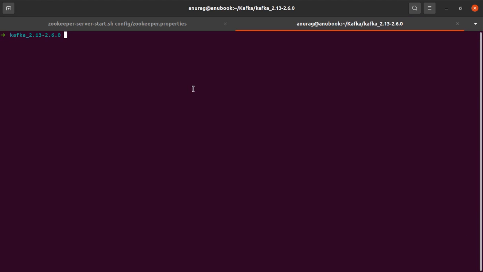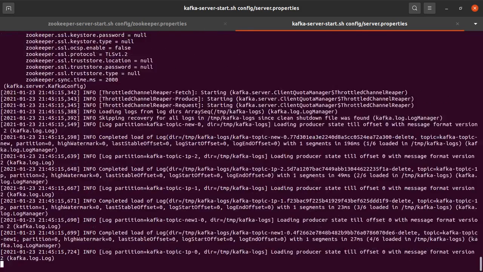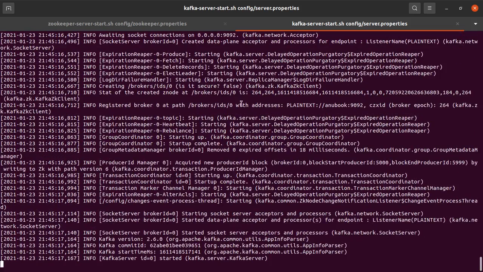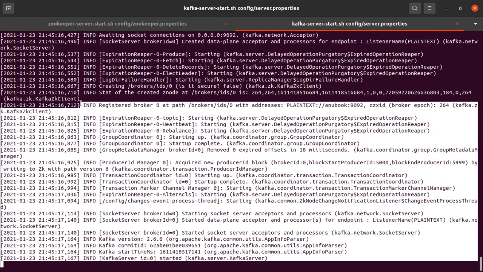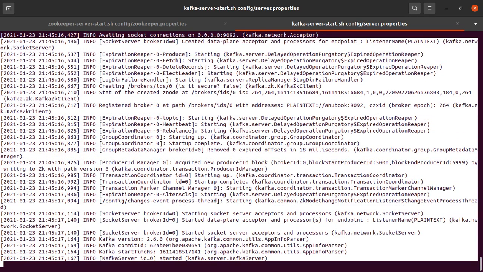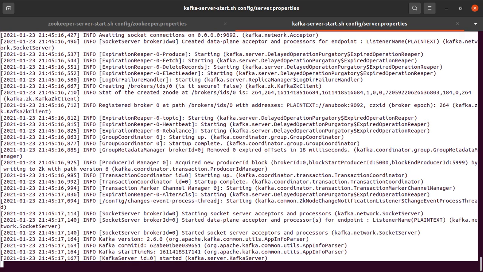Let's do the same thing for Apache Kafka. I would say kafka-server-start, and again, specify the server.properties file. I go ahead and hit enter. And I will see a large log over here. And so awaiting socket connections on port 9092, and it seems that we don't have any errors. So Apache Kafka seems to have started correctly.